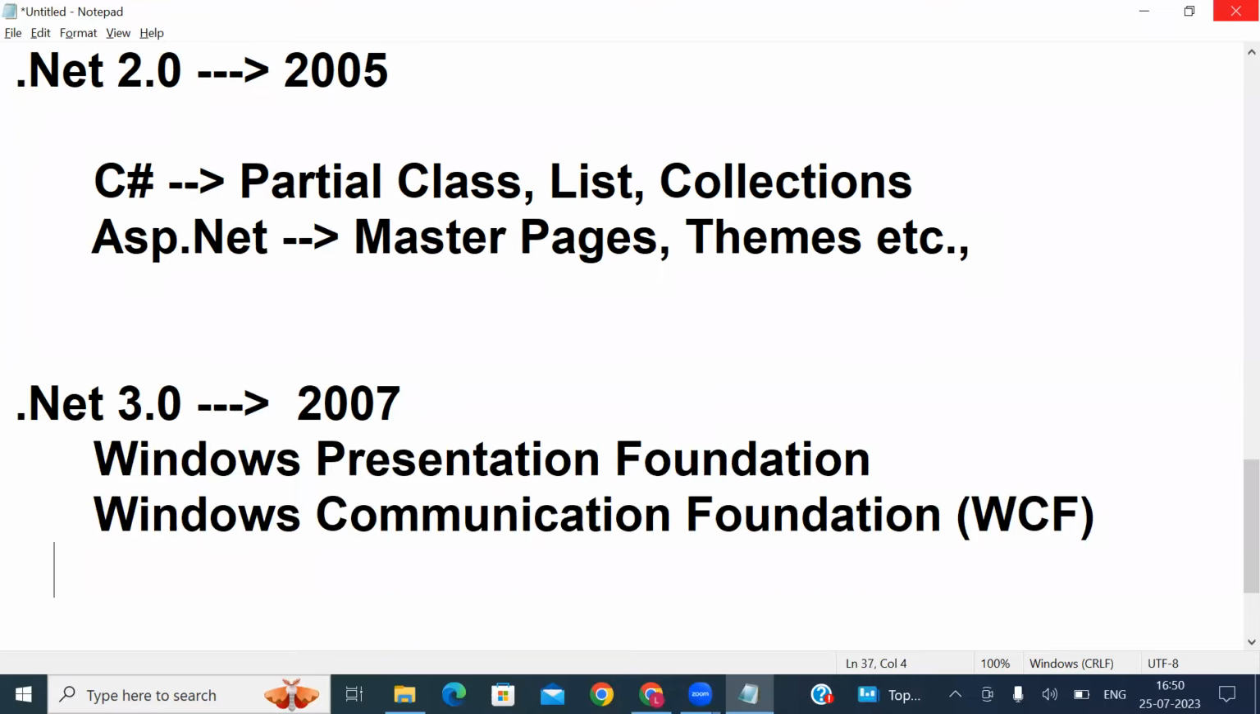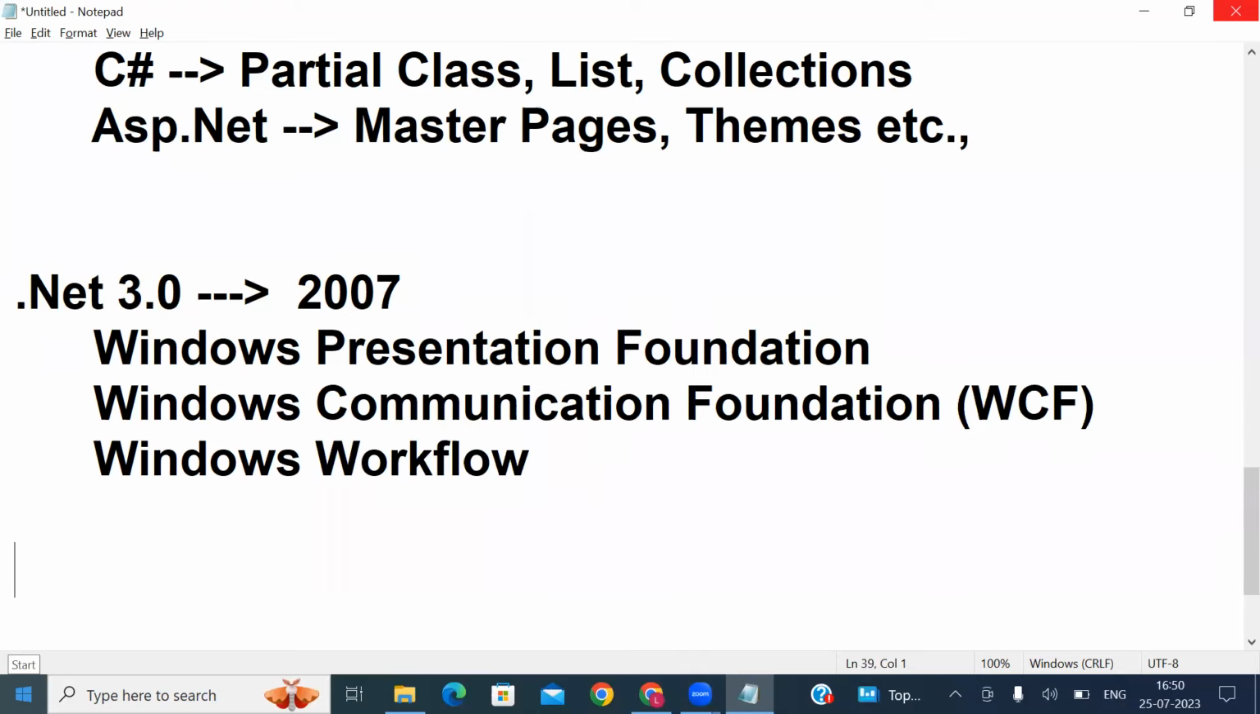And we also have one more, called Windows Workflow Foundation. Did you get my point? Anything you want to do step by step, you have to go through workflows. Similarly, Windows Presentation means presenting the UI in a different way. For that, Windows Presentation Foundation. The next one is, there is a beauty here.